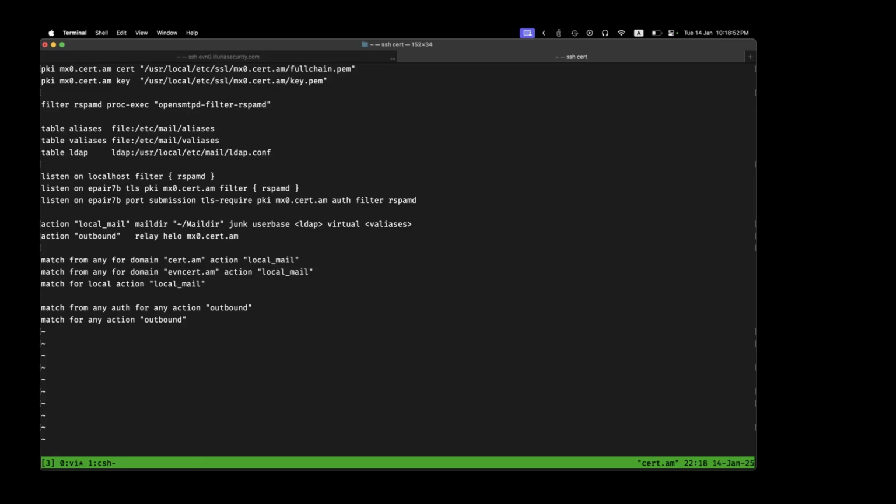haven't gotten into yet. We listen on the external interface, and we filter everything over rspamd. And we also listen on the external interface on port submission. We require TLS. We require the certificate. We require authentication. And finally, we pass it through the filter. The reason why we do this is that people can connect to the server from their laptops, for example, using Thunderbird. So these are the listening actions.